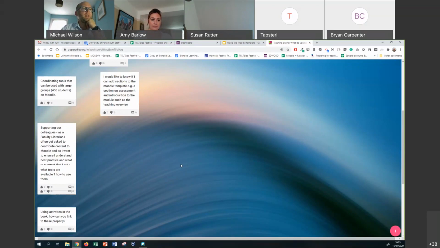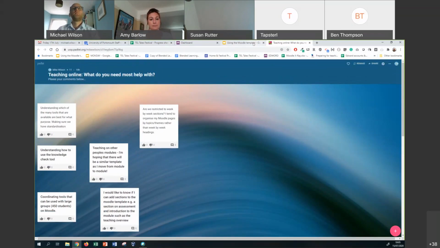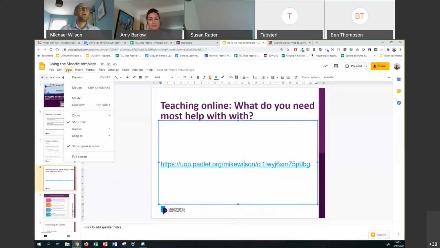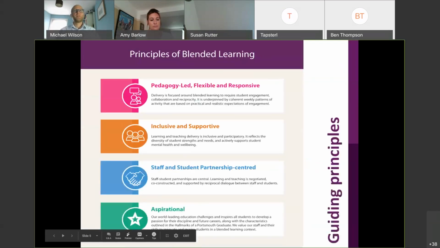Using activities in the book, how can you link to these properly? Right, and we're definitely covering that. Fantastic. Okay, that's great. Thank you very much for contributing to that. I'll jump back into the presentation. So, okay, at this point, I'll hand over to Amy to talk about the principles of blended learning.